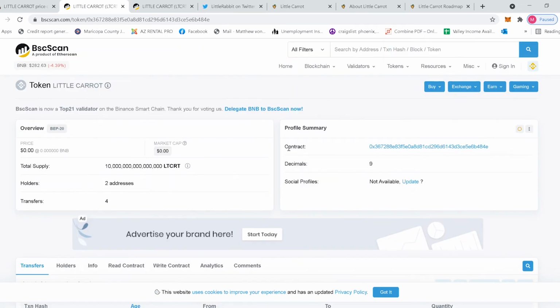So let me know what you guys think of the token. I think it's a pretty awesome buy when it does come out, and I'm going to scoop me up a little of it and hold it for a while to come.